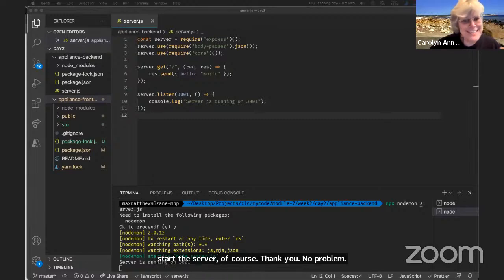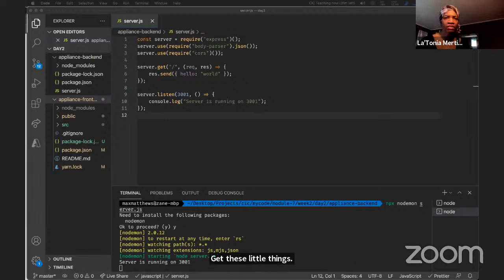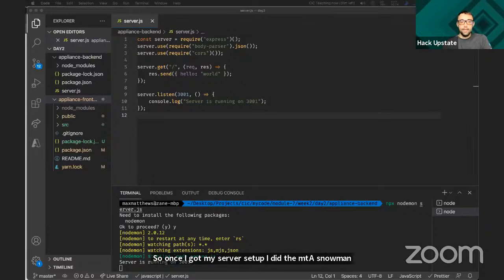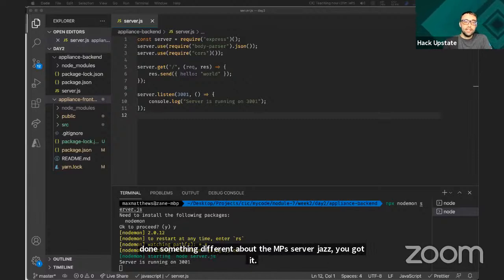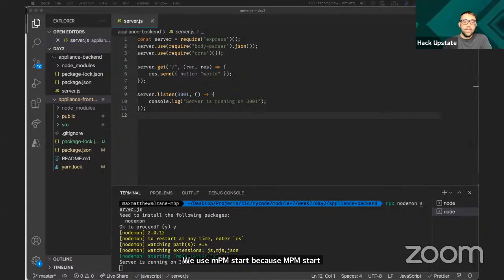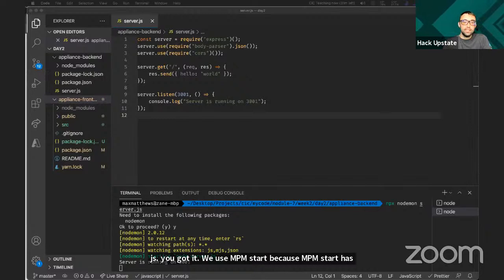Can I just clarify, Matt? Once I got my server set up, I did npx nodemon server.js. Is that the right one, or should I have done something different? Nope, that's it: npx nodemon server.js. You got it. We use npm start for the front end because create React app has done some voodoo for us so that we can just use that start command.